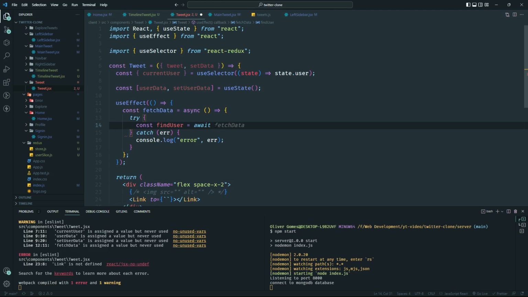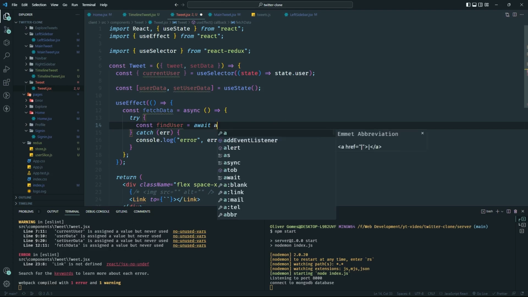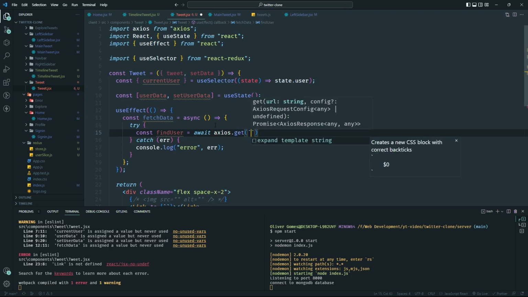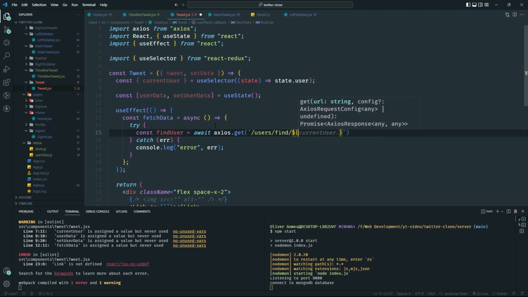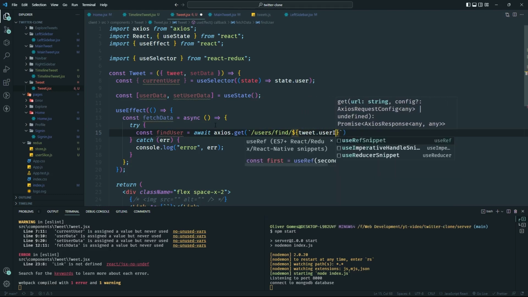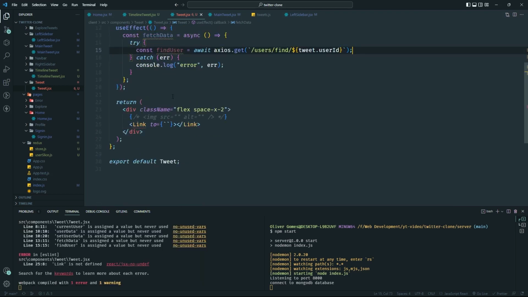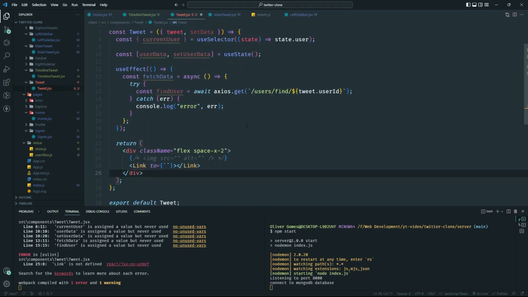So how do we do that? We do axios.get user/find/ tweet.userId. So one more time, this can be a little confusing because we're trying to make it super dynamic, and we are going to be doing a lot of conditionals in here.